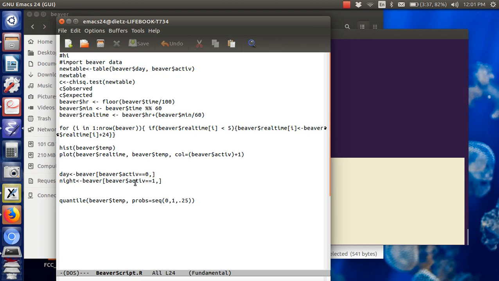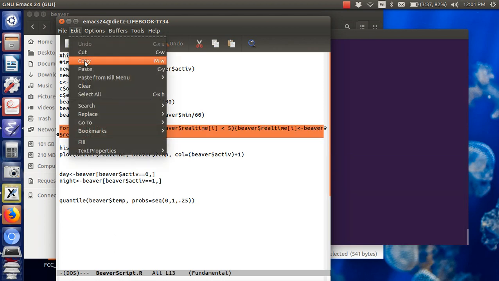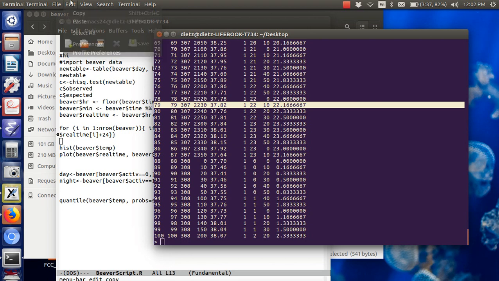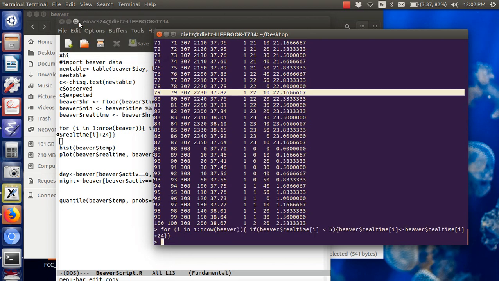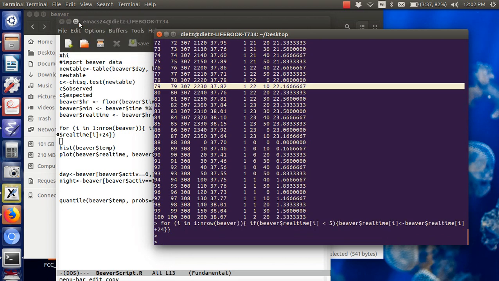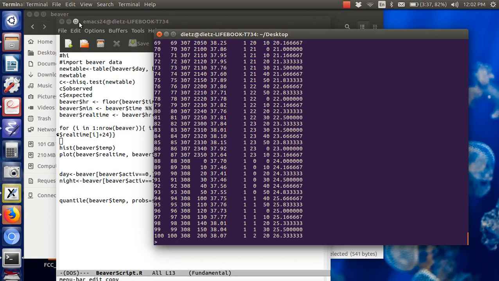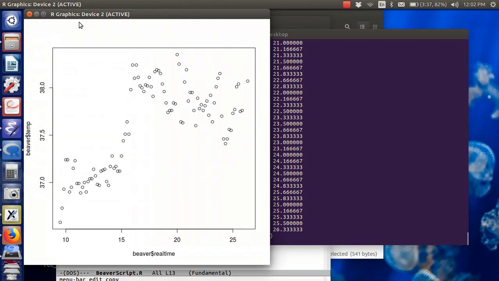I'm going to do this little for loop. I'm going to dump it in here, and see if it fixed the problem. Yes, it fixed the problem. Now I'm going to up arrow and do my plot again. And this completely fixes the problem. The plot looks much nicer now that I've glued all the dots together.